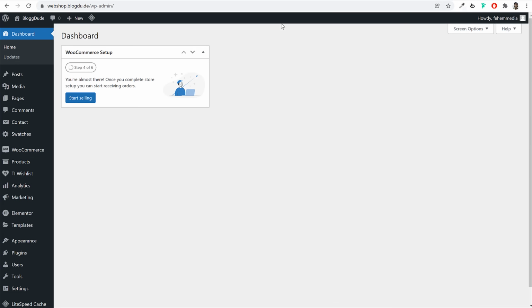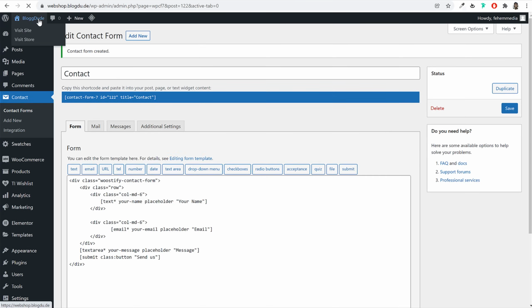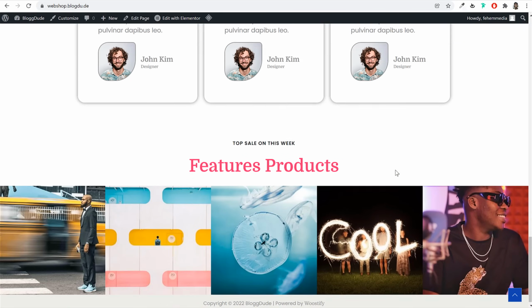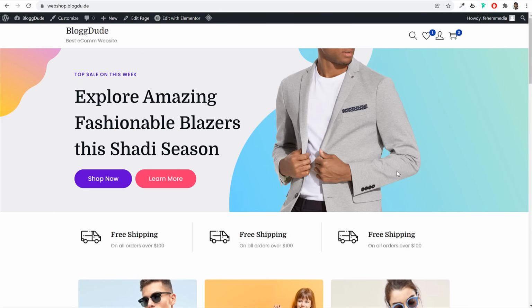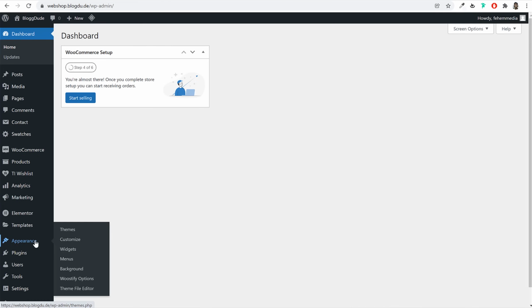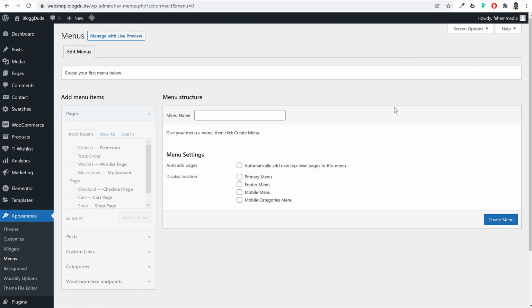Now finally only the header and footer and final customization are left. After that we'll see a demo order. I'll show you how an order is placed and how you can fulfill that order. So header and footer, first let's create a menu for the header. To create a new menu, we'll hover over appearance, click on menus. First let's create a main menu.